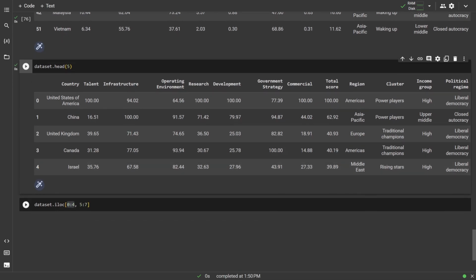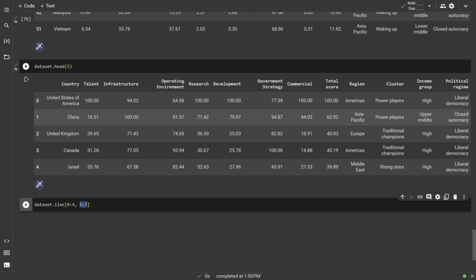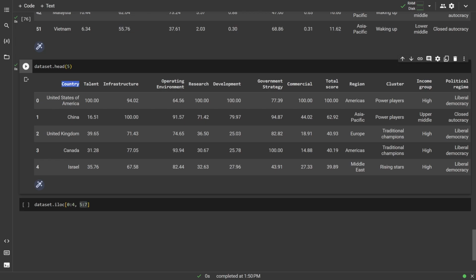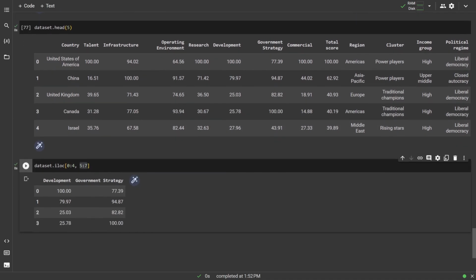And then for the columns here, you see we passed in 5, 7, and I said we wanted to select the development and government strategy column, so let's actually count over the indices here. So country is index 0, talent index 1, infrastructure is 2, we have 3, 4, and then 5 is development here. So development is in column index 5, and then government strategy index 6, and then commercial is index 7. But again, because this is the last number in the slice, being 7, it isn't going to be included. So we're actually just going to be grabbing 5 and 6, which is just development and government strategy. So now if I go ahead and run this code, you'll see that it prints out rows 0, 1, 2, and 3, and then the columns development and government strategy.